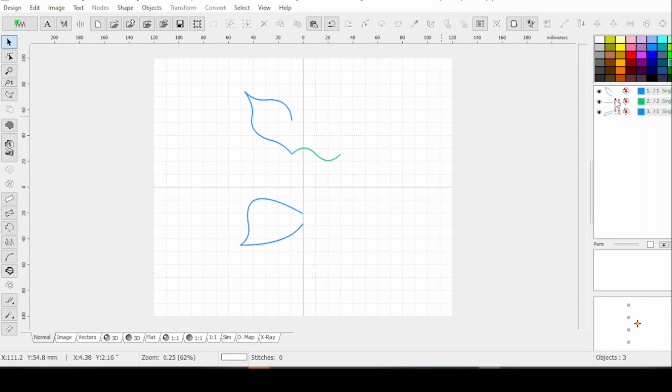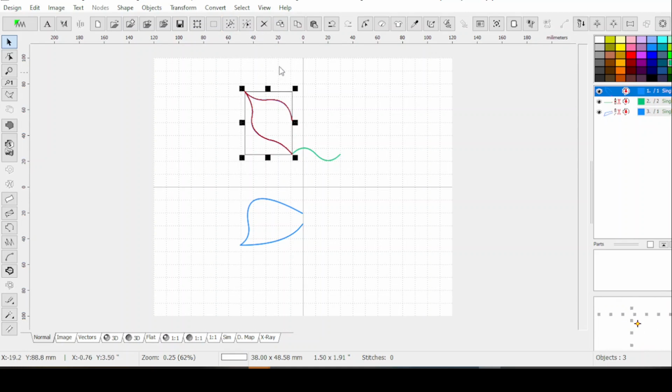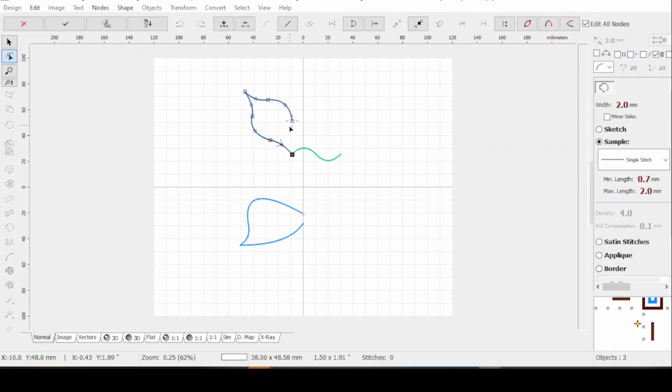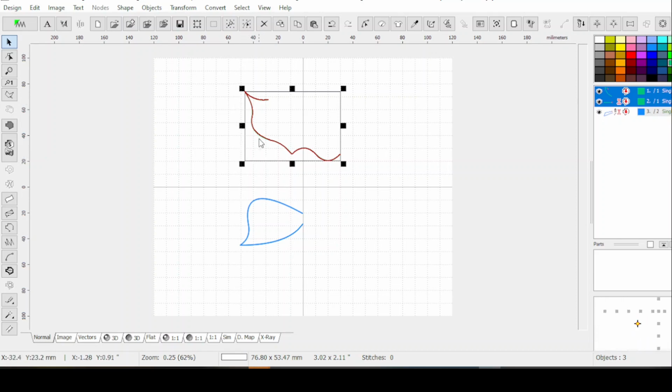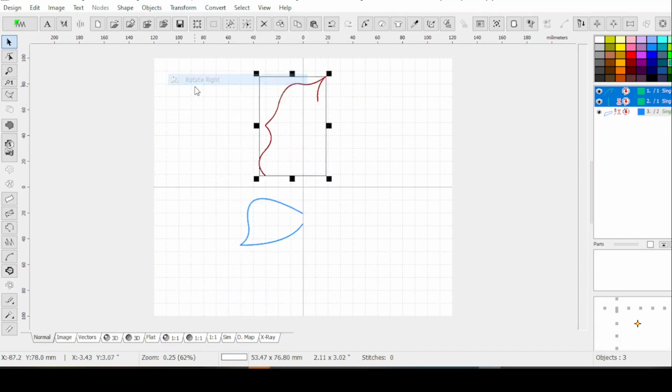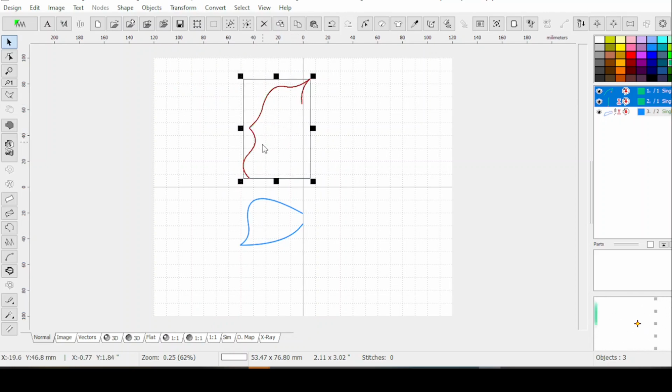But maybe I want this. Reverse nodes. Delete that. And now I'll bring these both the same color. And maybe I'll rotate them right. And I have nice smooth lines. And I'm going to just shorten it up.